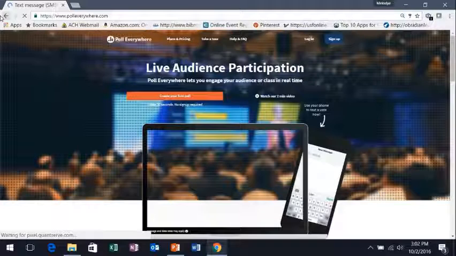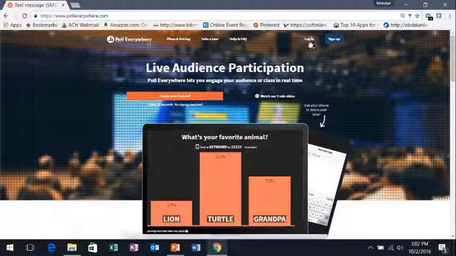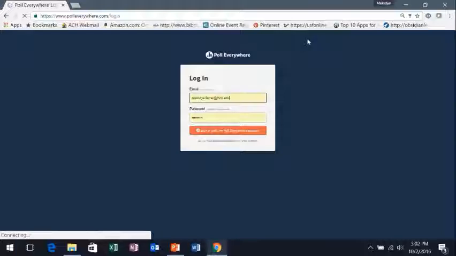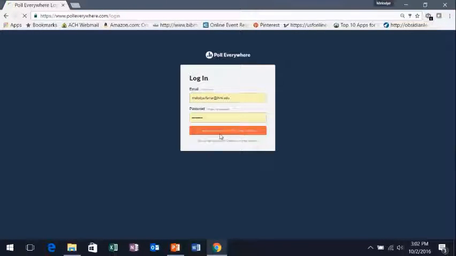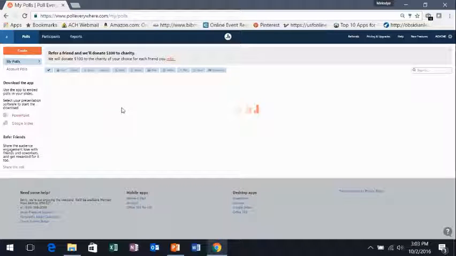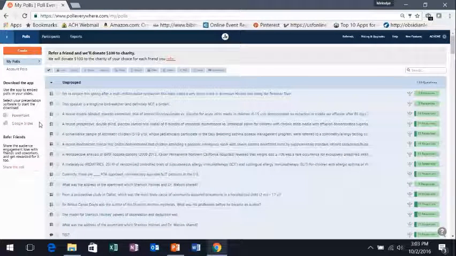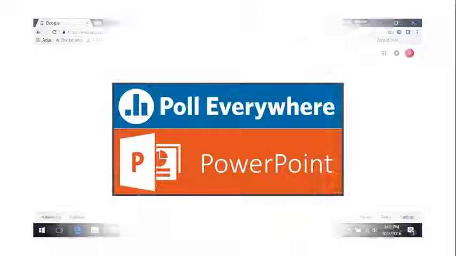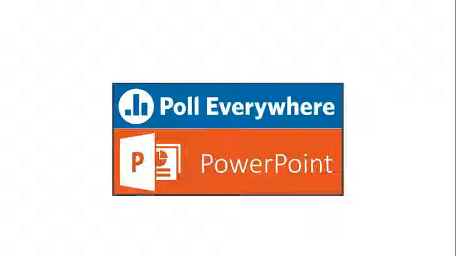So first, let's go to PollEverywhere.com. You'll need to sign up for an account, and there are free accounts available. Since I already have an account, I'm just going to log in. You'll want to download the app, and you can do that for PowerPoint or Google Slides. It's also available in Keynote if you have a Mac. Once you've downloaded the app, you're going to minimize this and go ahead and open up PowerPoint.